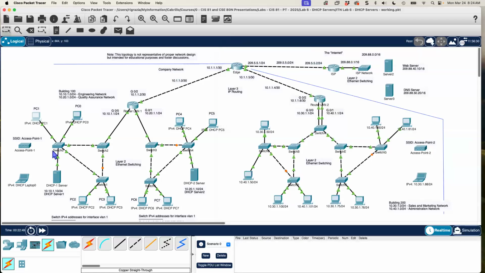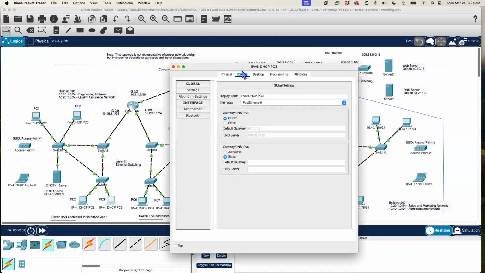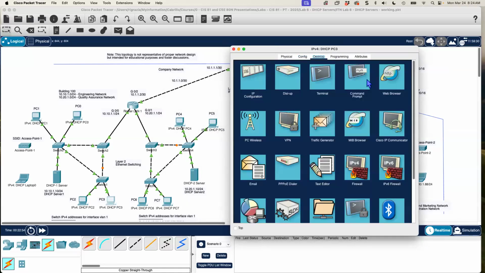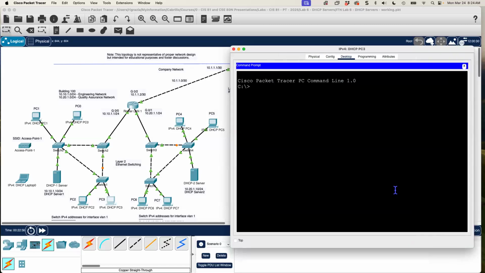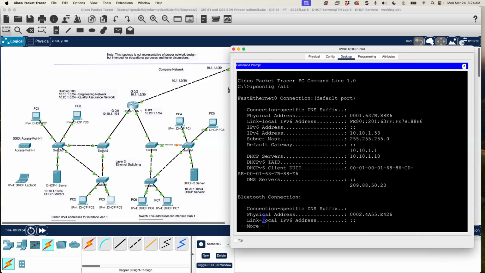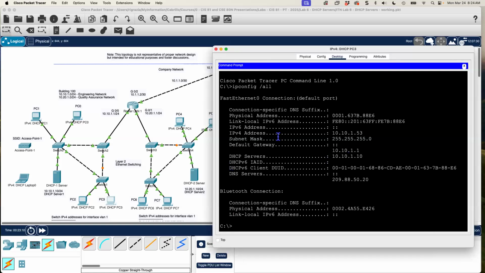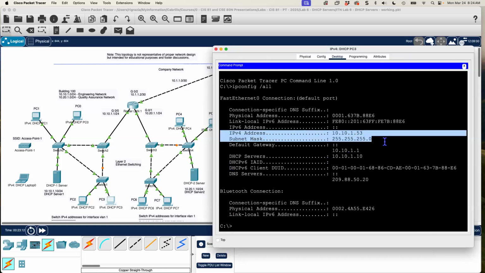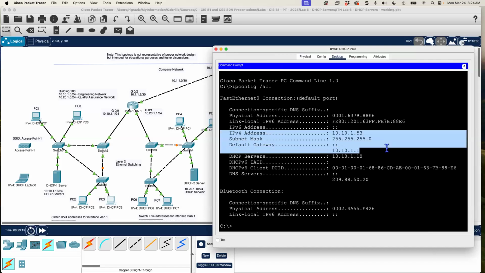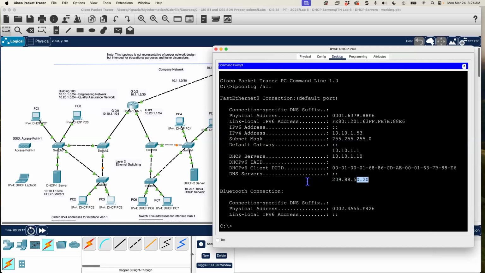Okay, let's take a look at another one here. Let's go down here, this PC here. Desktop, ipconfig /all. And we can see, yes, there's its IPv4 address, subnet mask, default gateway, and there's the DNS server. It also includes the address of the DHCP server, it knows who the DHCP server is that it got its address from.